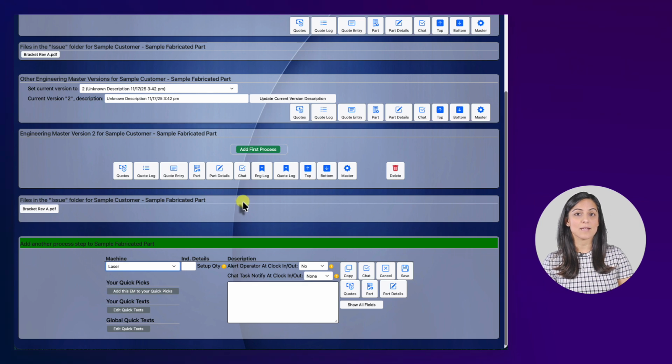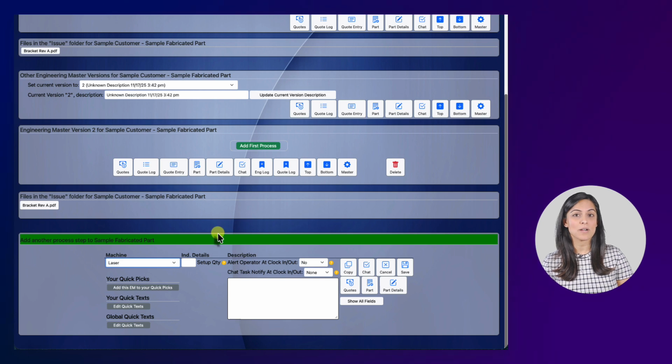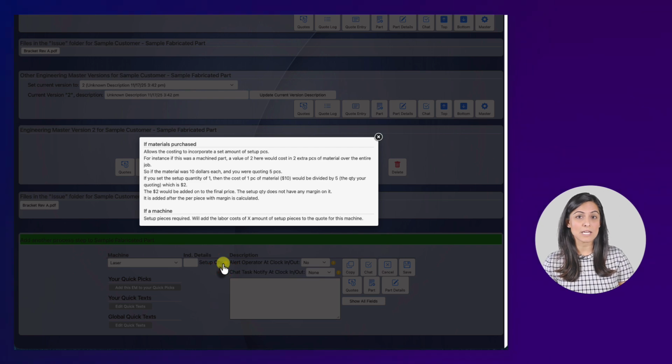Setup quantity, optional. Next, decide whether you want to include a setup quantity for this operation. Entering a setup quantity adds labor cost only to this machine based on the number of setup pieces you enter. Since this is a simple part, we will not enter a setup quantity for this example.